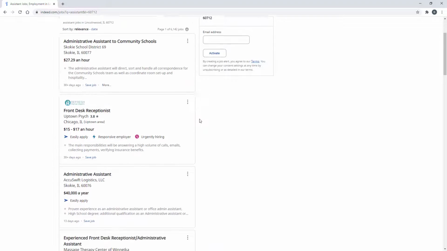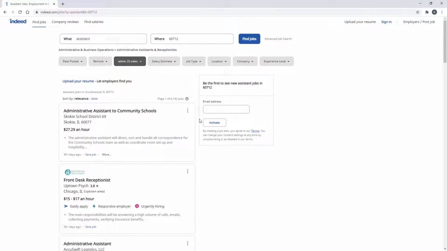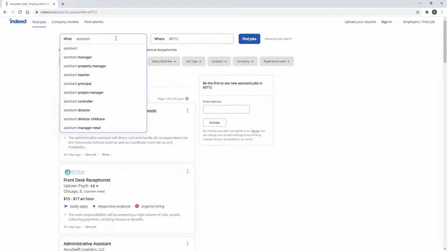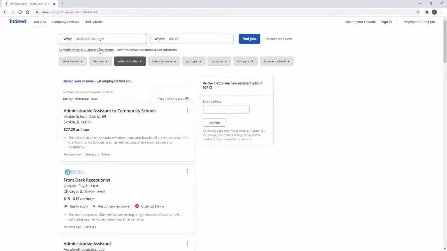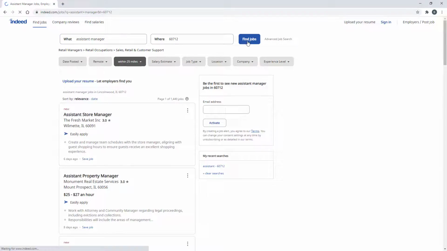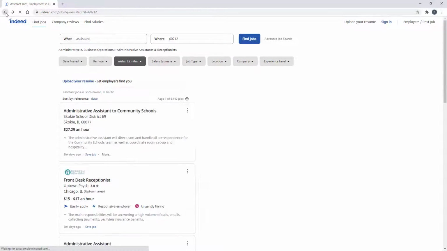Scroll back up to the top. You can always modify your search if you want to do something different. You change your mind, it's not turning up the results you were expecting. You can use their suggestions, or you can type whatever you want in the what box and then press find jobs. I'll go back though.